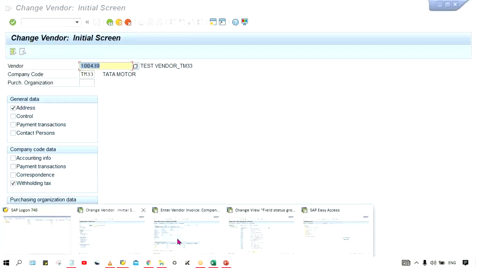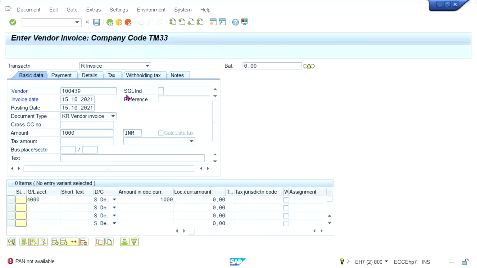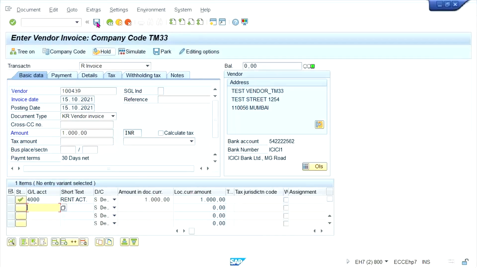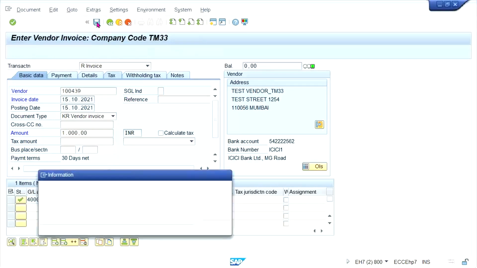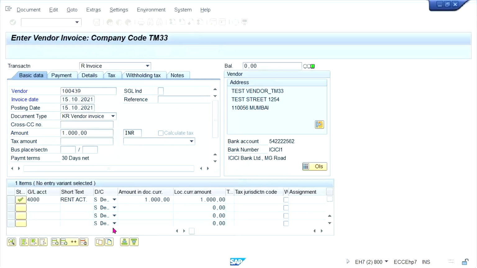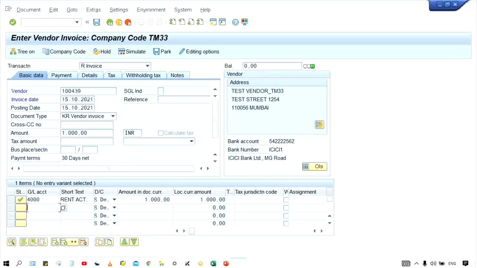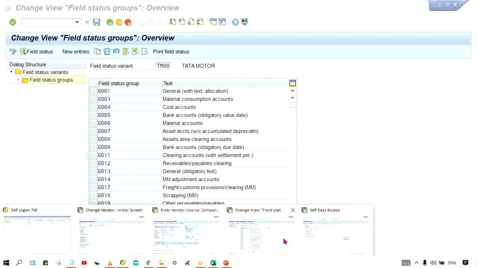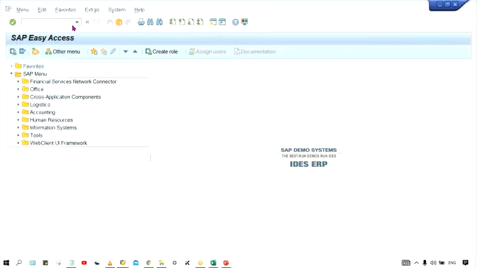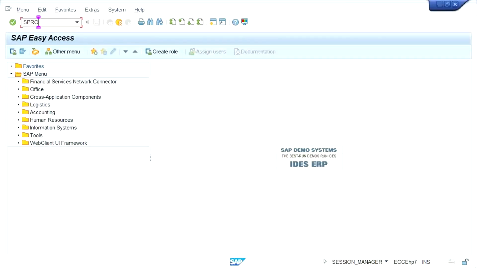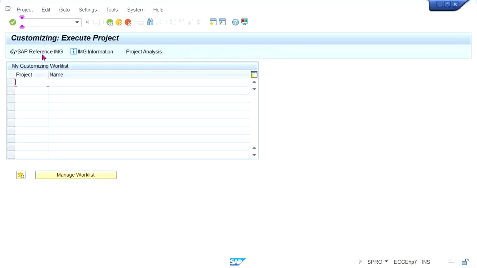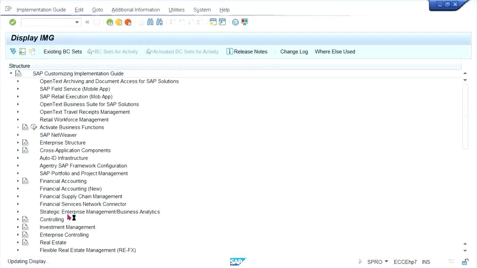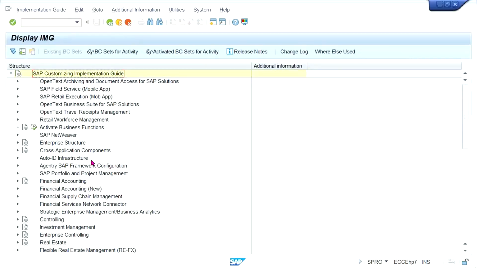So now press enter. Now again, if I save it and try to post it, the next error appears. Press enter. Okay, so this TDS certificate number range, you just do one thing. This is coming from somewhere.